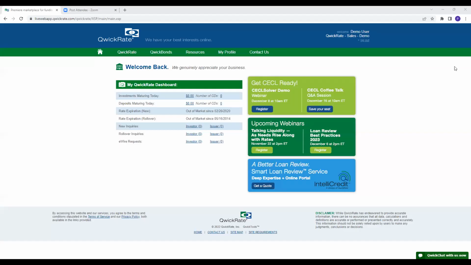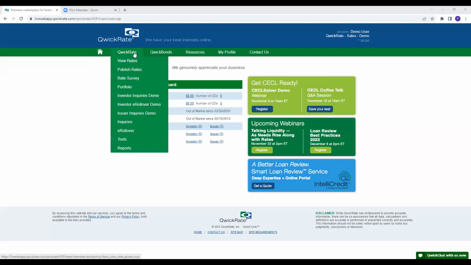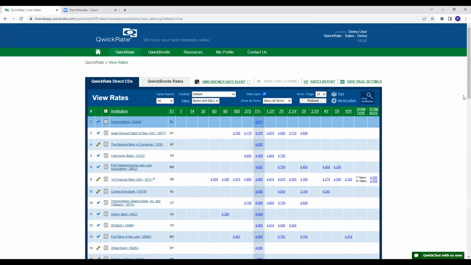Okay, so what you should see on your screen right now is the Quick Rate Marketplace, and this is post login. If you visited it pre-login, then it may not look familiar, but I've gone ahead and logged in. The first screen I want to show you actually is an investor screen. The reason I want to take you here is it's really important for you to understand your audience, understand the investors.